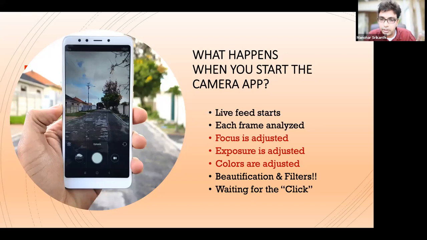Like if there is a face, how do I beautify this face? If there's a landscape, it knows you're looking at a landscape. How do I color, you know, make the sky bluer? Or if there's a fall color, how do I make this more rich orange? So there is an insane amount of statistics that are built up and analyzed to make your photo very beautiful. All of this is under the beautification filter.